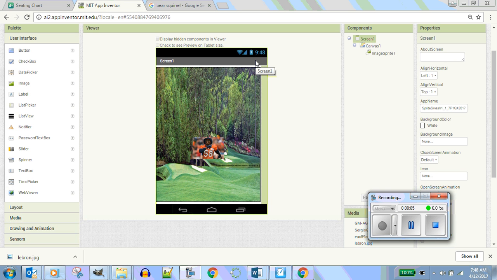We are now building the GUI. What's GUI stand for? Graphical User Interface. This is the graphics that the user gets to interact with and see.